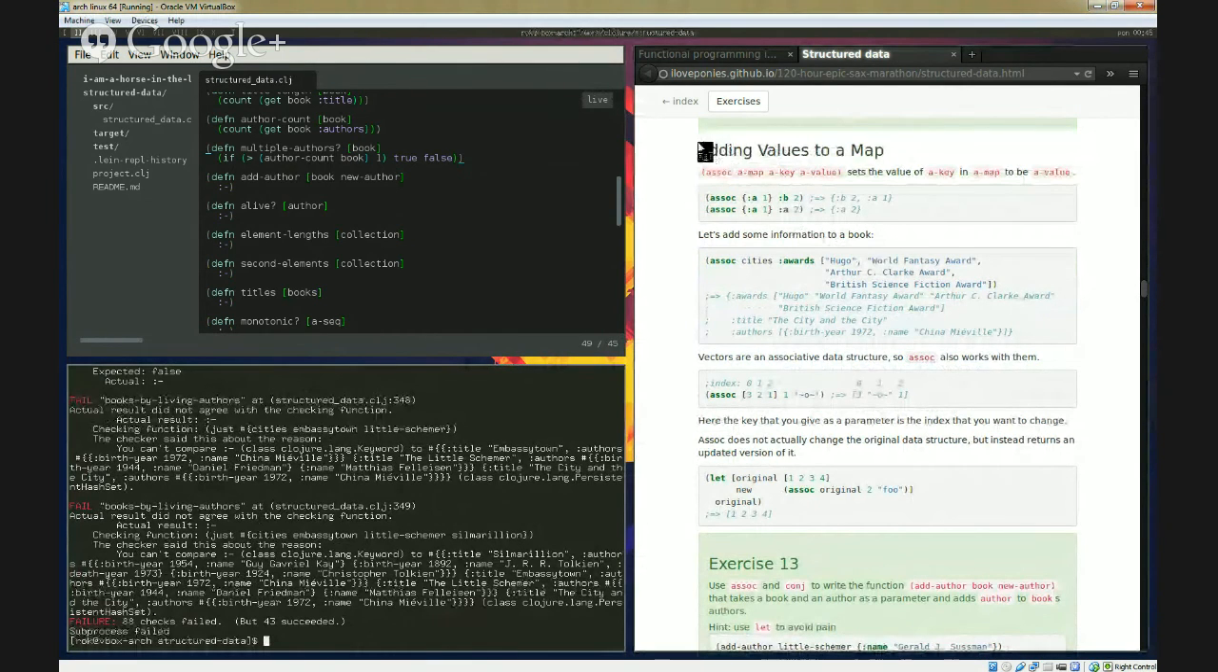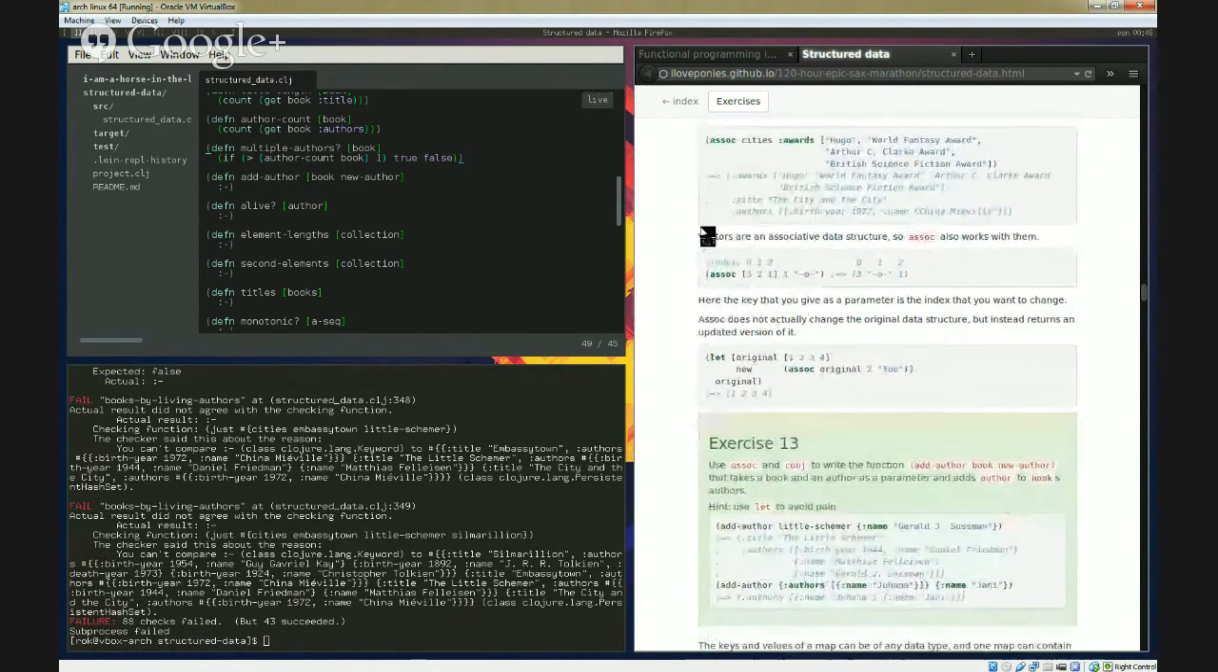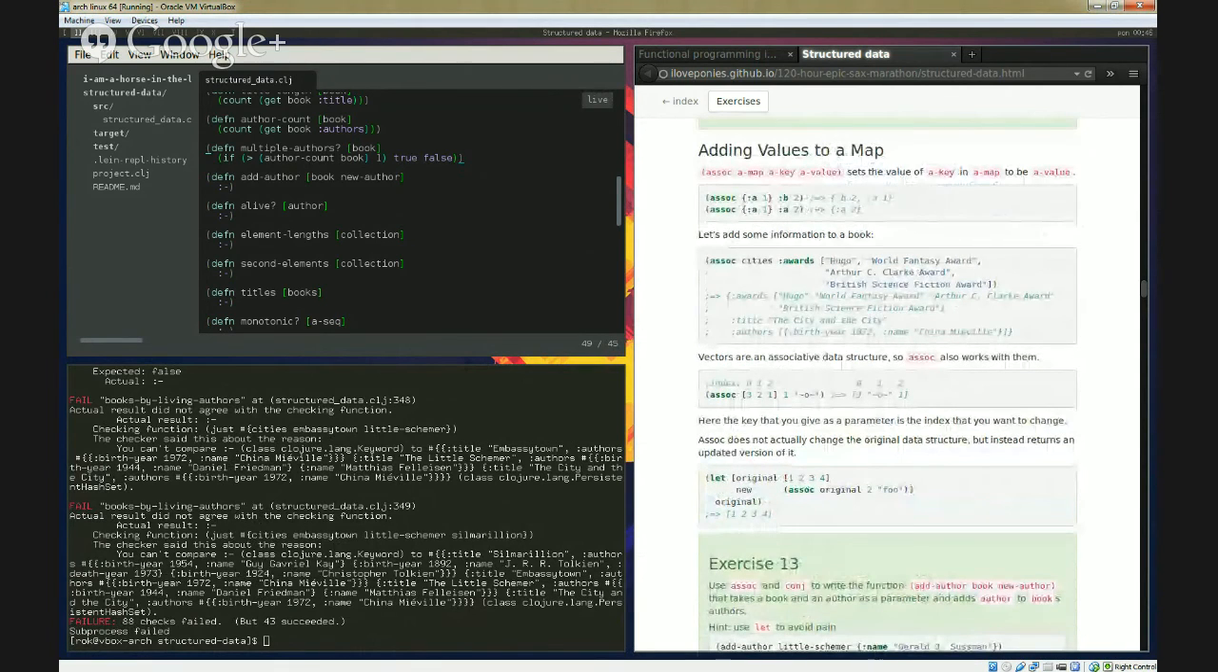So, adding values to a map. So we do, I think this is assoc, a map, a key, and a value. Okay, sets the value of a key in a map to be a value. So, but how do we add some information to a book? We associate cities, awards with this.